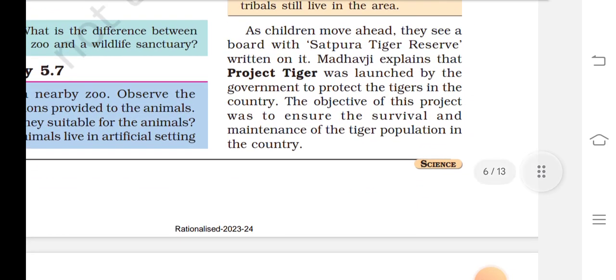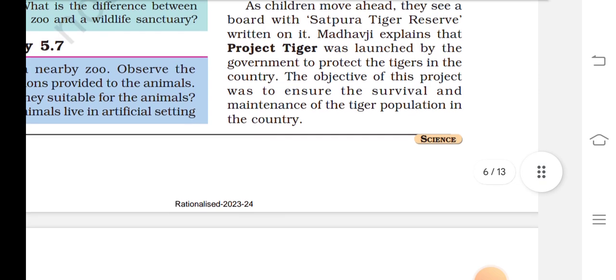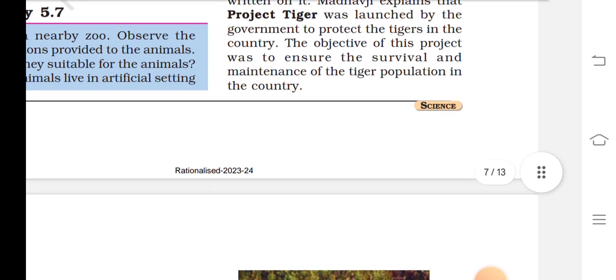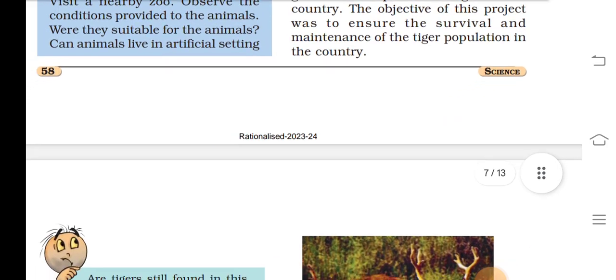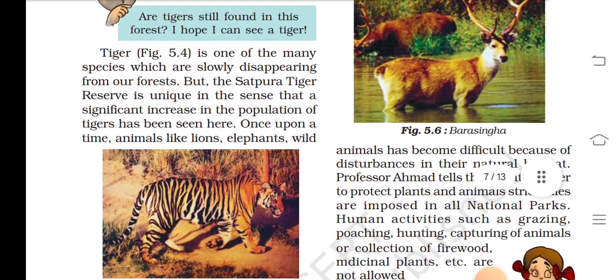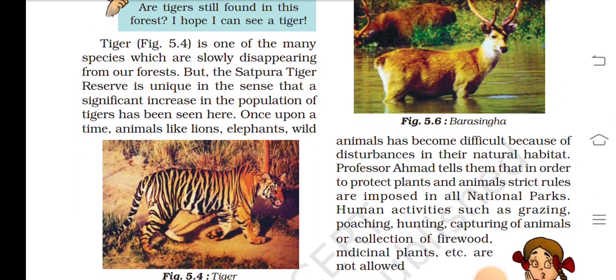As the children move ahead, they see a board with Satpura Tiger Reserve written on it. Mahadevji explained that Project Tiger was launched by the government to protect the tiger in the country. The objective of this project was to ensure the survival and maintenance of the tiger population in the country. Are tigers still found in this forest? I hope I can see a tiger.